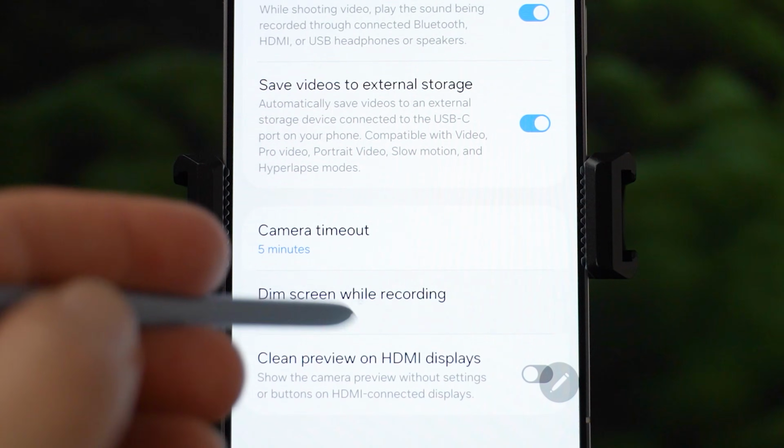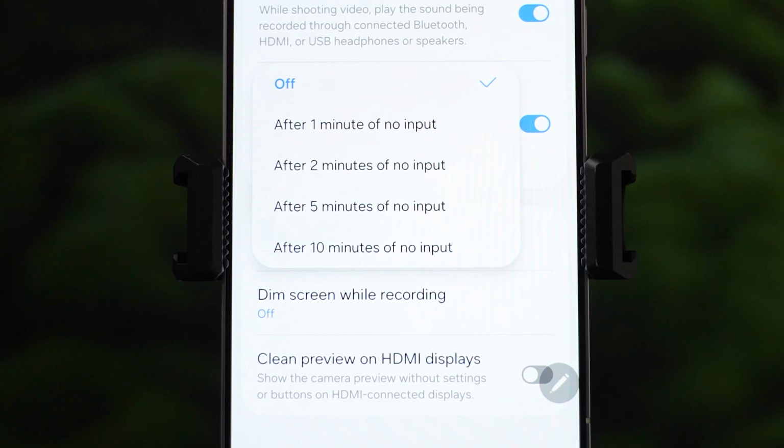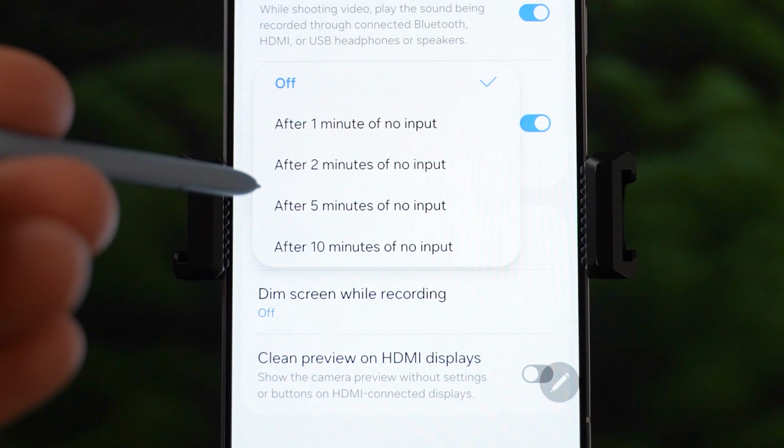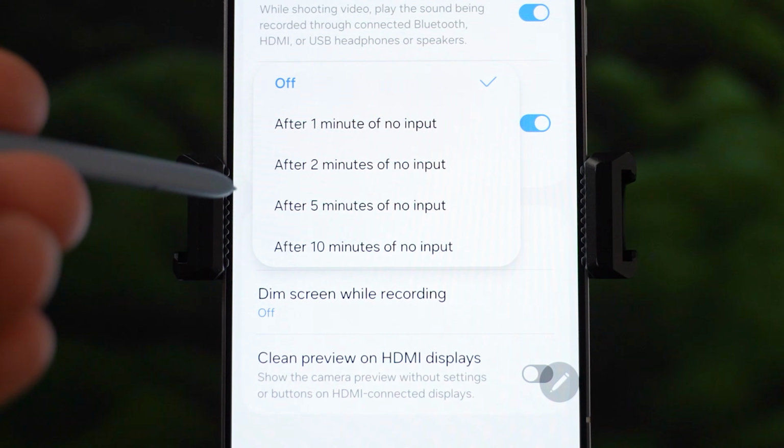If you are filming a long video in one take, such as a wedding ceremony or time-lapse, for example, and you have your camera on a tripod, you have the option to enable a dim screen while recording to save a bit of battery life. You can choose to dim after 1 minute of input, 2, 5, and 10 minutes.